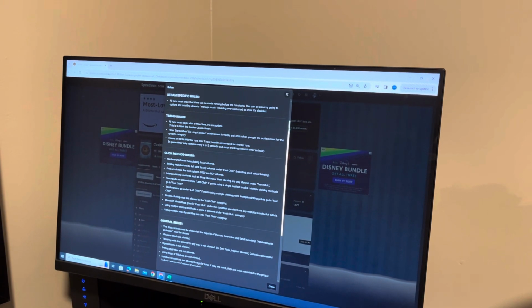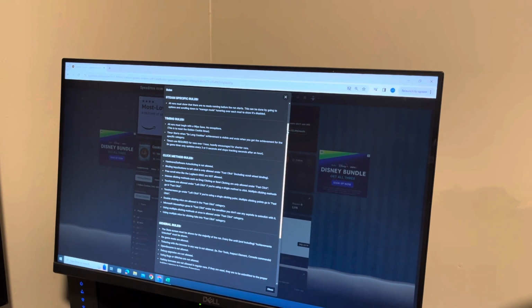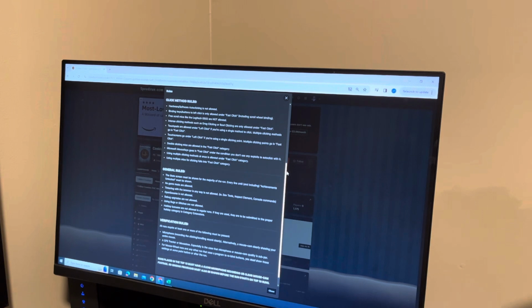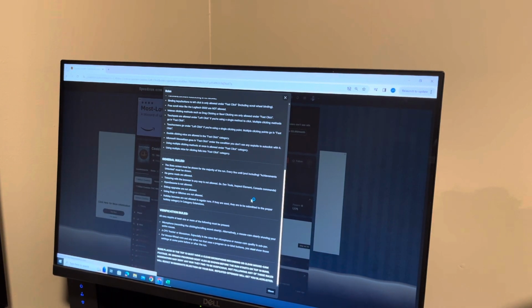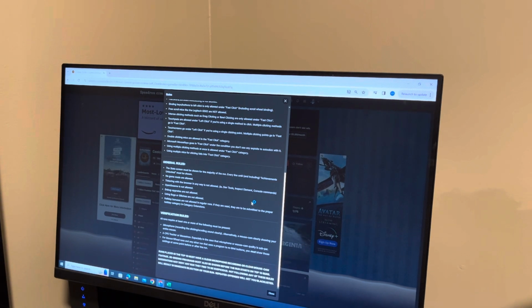General rules. The stats screen must be shown for the majority of the run. Every line until and including achievements unlocked must be shown. No game mods are allowed. Tinkering with the browser in any way is not allowed. An example: dev tools, inspect element, in-console commands.